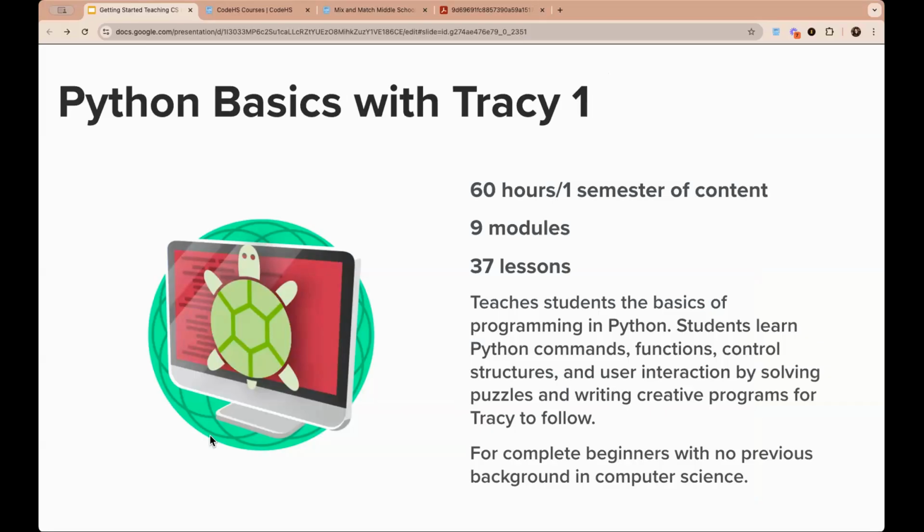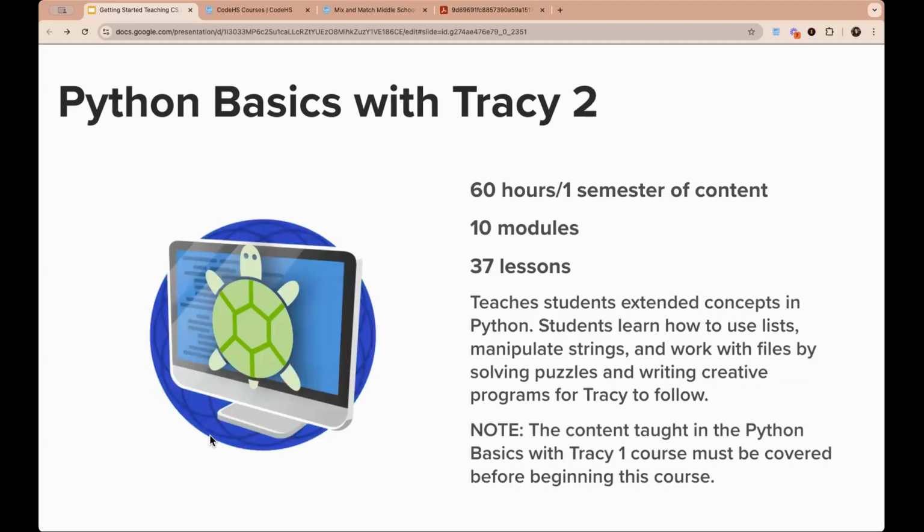The next one that I wanted to show you was the Python Basics with Tracy 1. Like I said, it is 60 hours. It's 1 semester of content. It could be 7th or 8th grade. There are 37 lessons in it, but it teaches the students the basics of programming in Python. So they're going to learn commands and functions and control structures and things like that. So it's for complete beginners with absolutely no experience in computer science whatsoever.